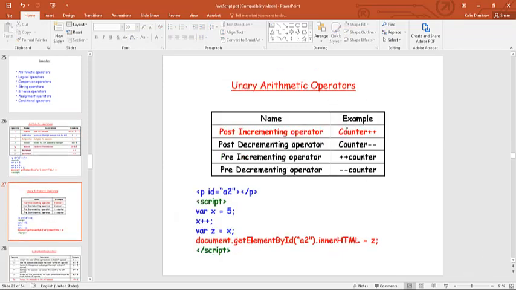The unary arithmetic operators really just allow you to add 1 to the current value of the variable or subtract 1 from it. So over here, counter plus plus, when you execute that statement, the value stored in counter will be increased by 1. Counter minus minus will decrease the value stored in counter by 1. Plus plus counter is also going to increase the value stored in counter by 1, and minus minus counter is going to decrease the value stored in counter by 1.